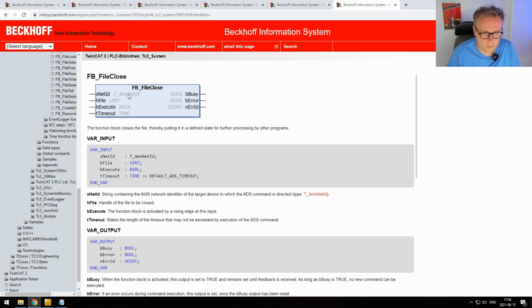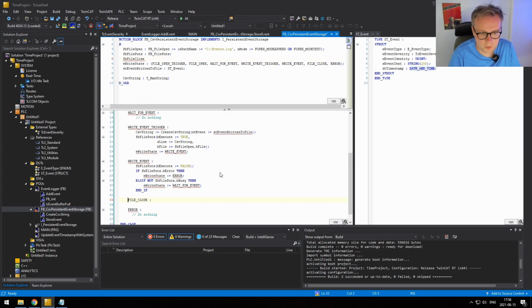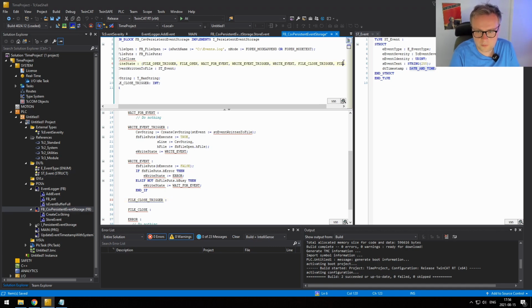TwinCAT 3. We leave this at default. We have to trigger it, and we have to provide which file, so the handle to the file that we want to close, which we have from file open. So we need a file close, and just as with the file open and file write, we need a file close trigger, where we trigger the function block, and then a file close where we check that it's actually closed. So file close trigger and file close.